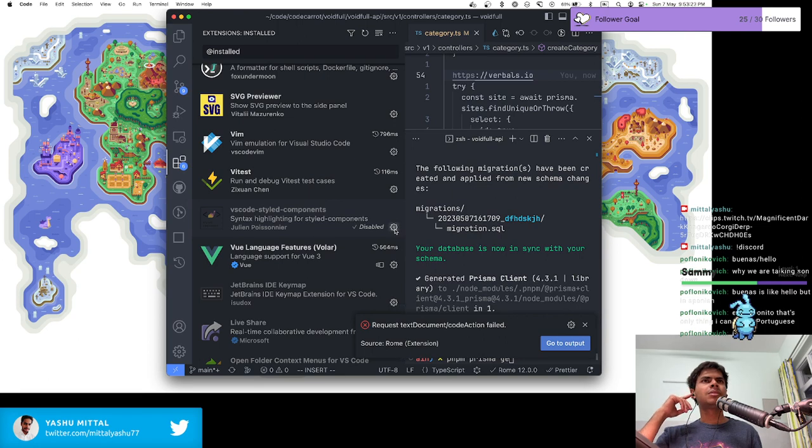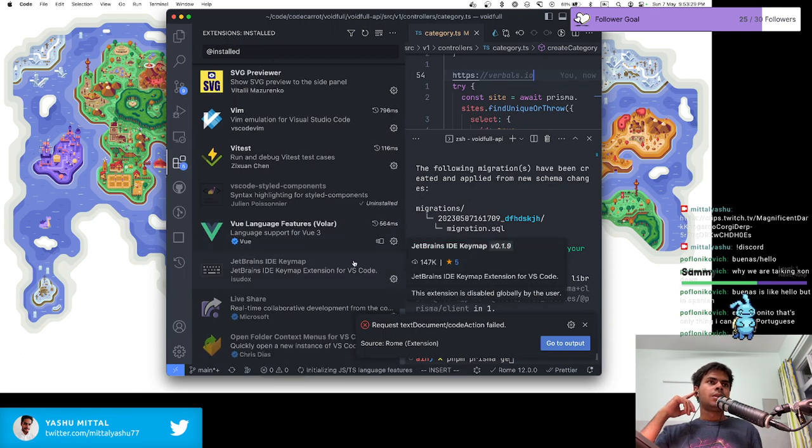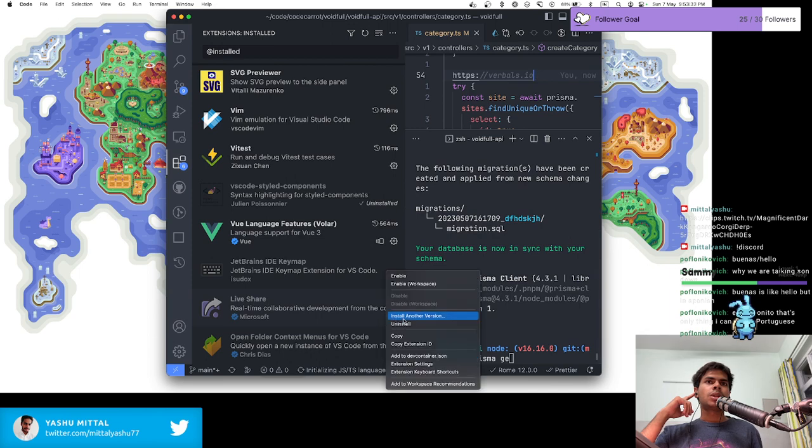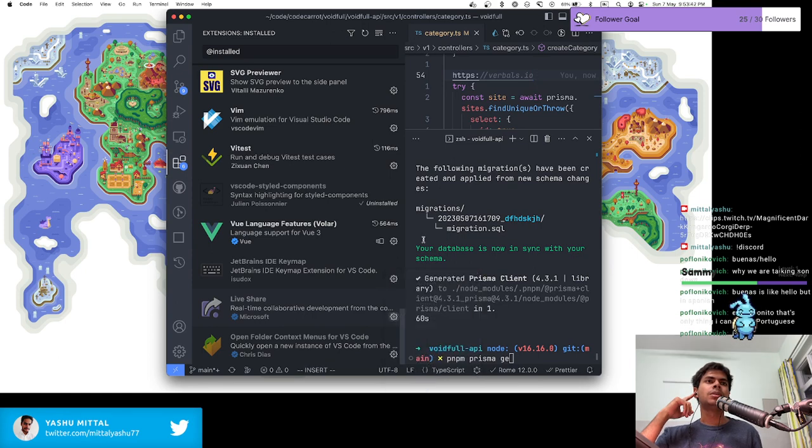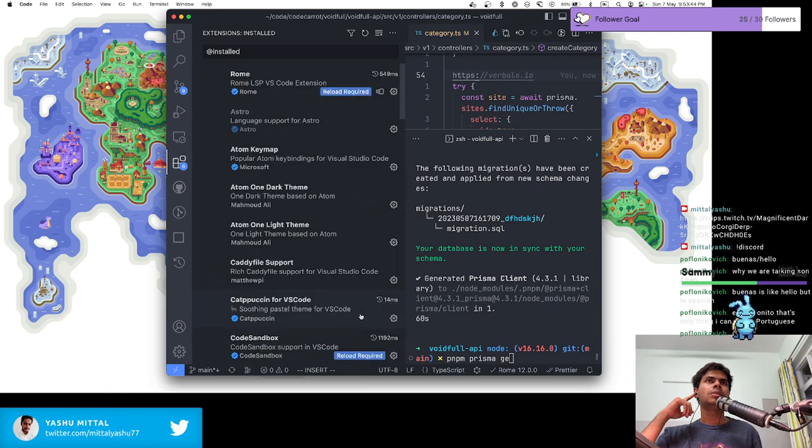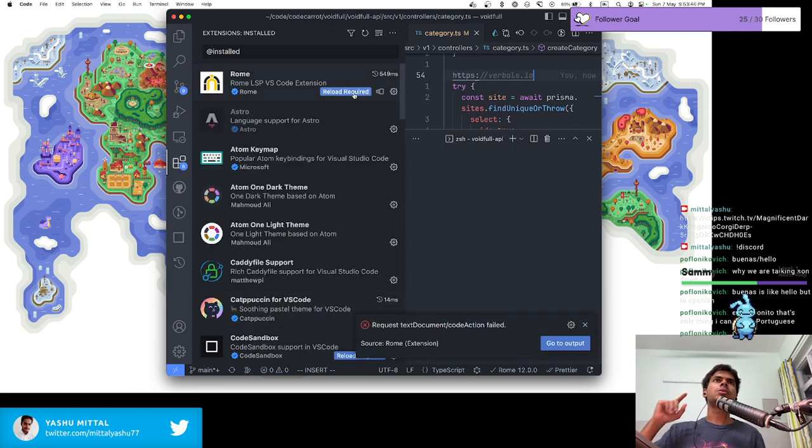I can just uninstall. Yeah, I don't need this one anymore. What else? I don't need this one as well. Why is it, why can't I disable it? Okay, it's already disabled. Okay, that's great. Now I will just reload VS Code.